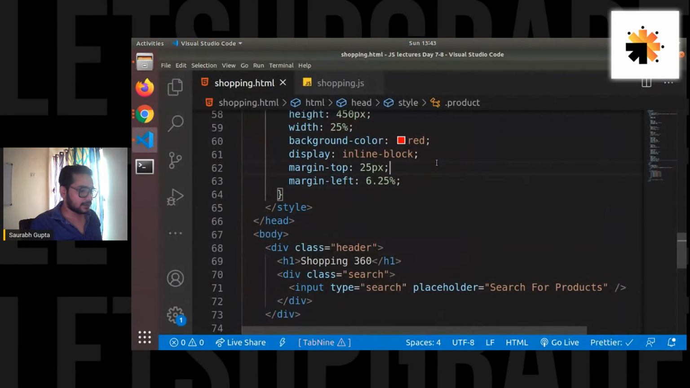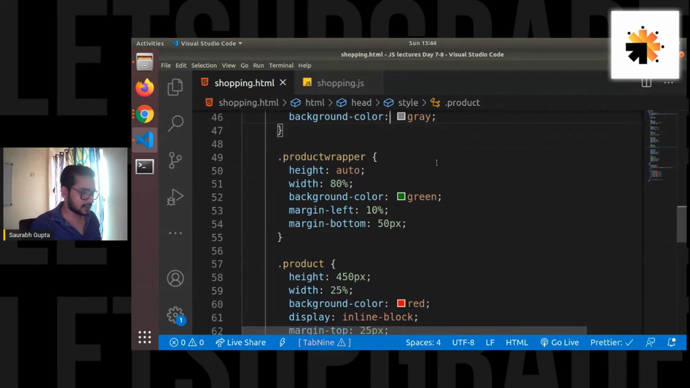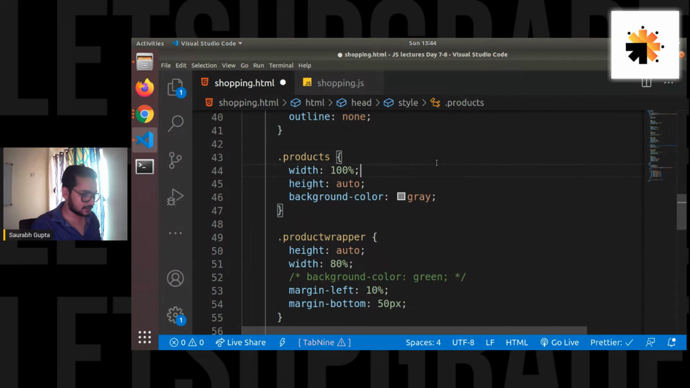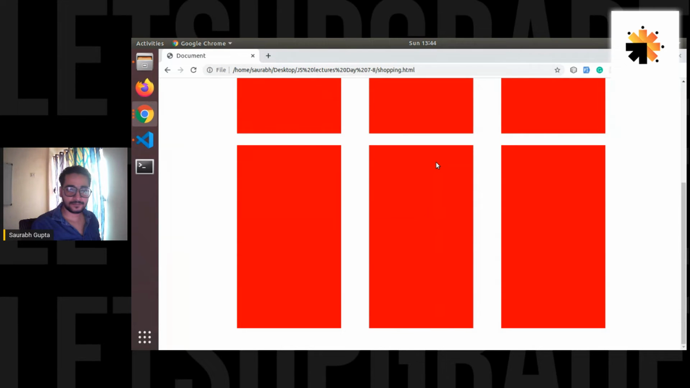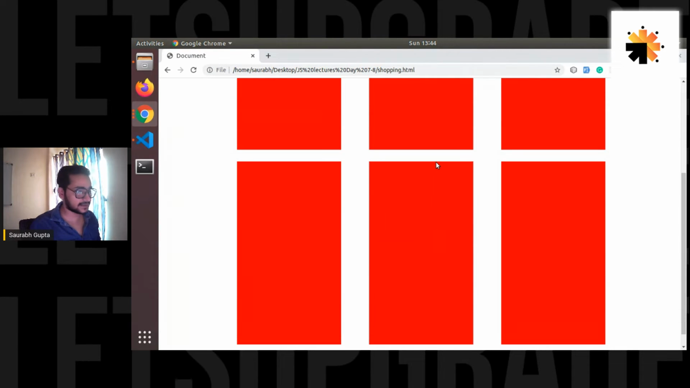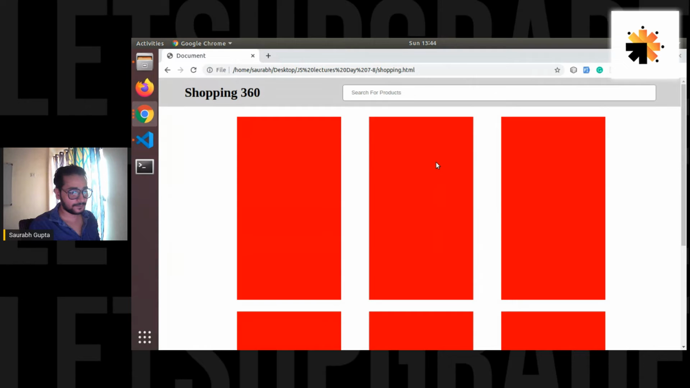Okay, now what we can do is we can just remove this green color. We can just comment the gray color out and see. You can only see the red divs. Right? Is it clear up till now? You can use Bootstrap, Ashish, if you don't like to write CSS. If you can use Bootstrap, not a problem.